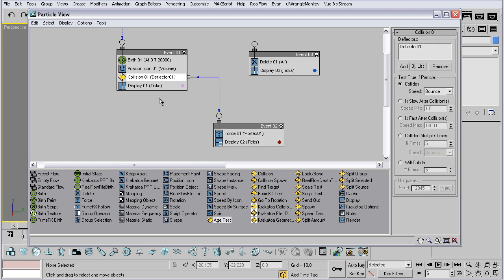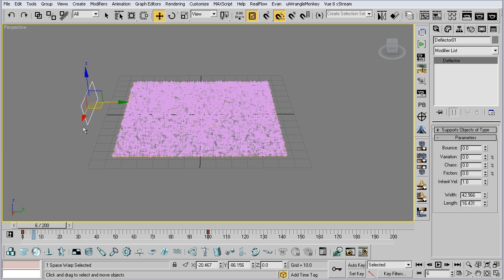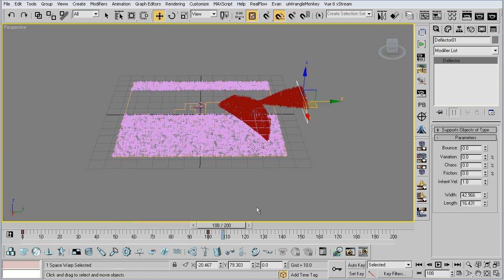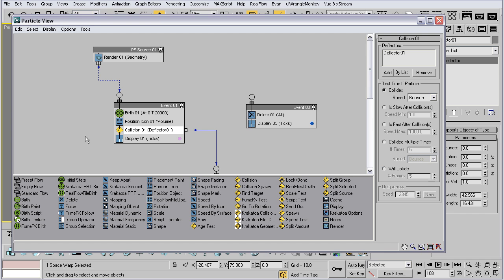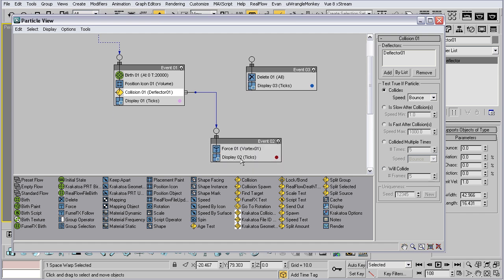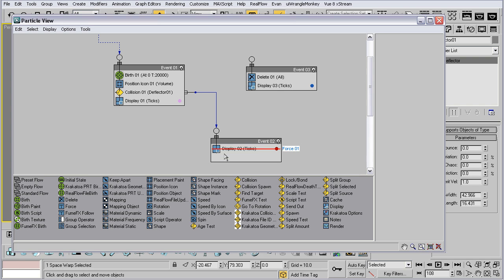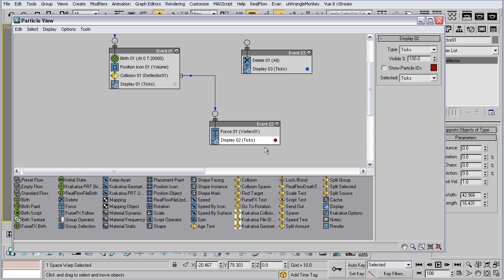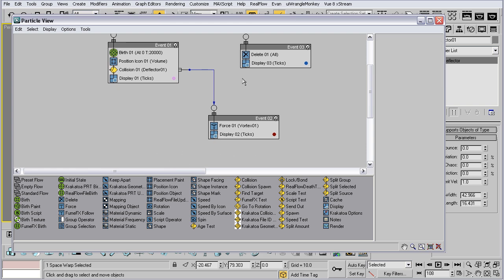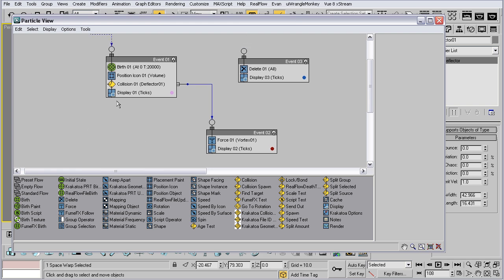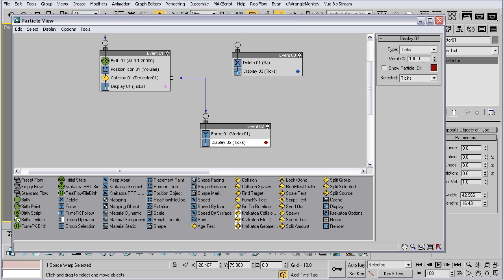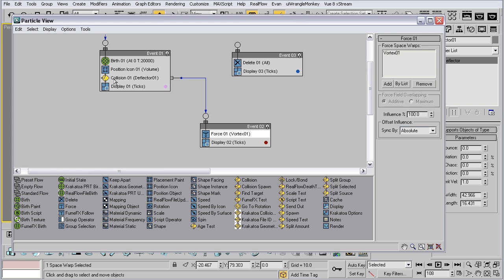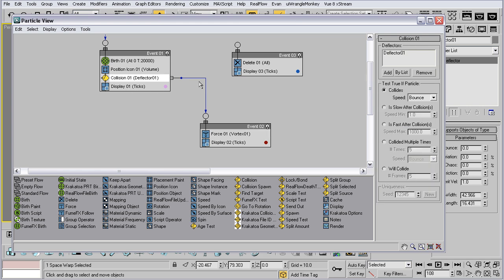I have a collision test, which works hand-in-hand with the deflectors. You can see I've animated a deflector through the particles, and what happens then is it sends those particles through to the next event, which in this case has a display. It's important to have a display in every event. Most of the time it adds it for you, but sometimes if you make something and move it around, it won't add that. So make sure you have a display in every event so you can see your particles, and also make sure it's set to 100%.